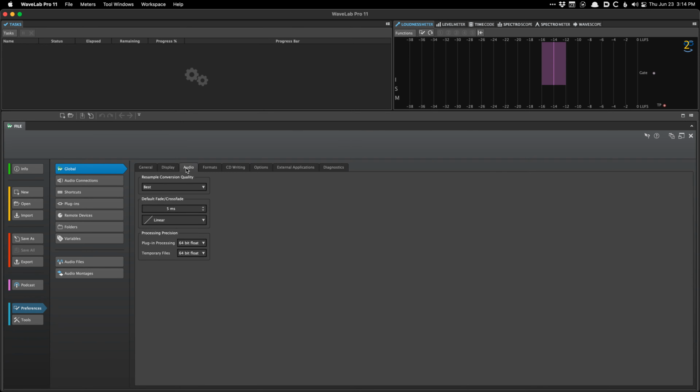Not much here. I have the resample conversion set to best, and that's mostly for if you were to load in files of a different sample rate, you can make sure that it's resampling it with the best quality. When I'm actually working and mastering, I handle resampling with a little more detail, but it doesn't hurt to have it set to best for things like just dragging in or incidental tasks. Default fade and crossfade, these are pretty personal preferences.